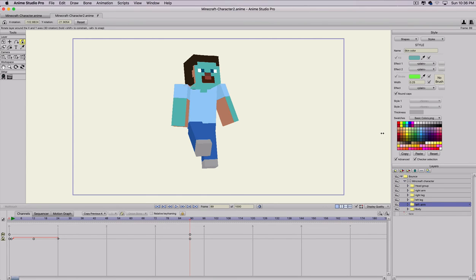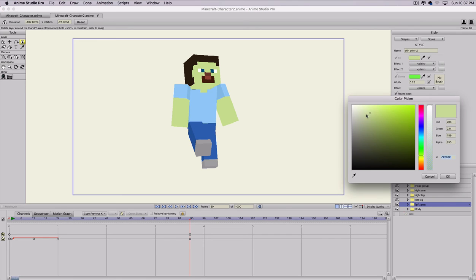So let's say we made this kind of a zombie character, I turn that into green, I'll go to skin color, then I'll go to skin color 2, and then I'll use the eyedropper to just grab that color and then double click on the fill and make it a little darker just so it turns into a kind of shaded color of that skin.